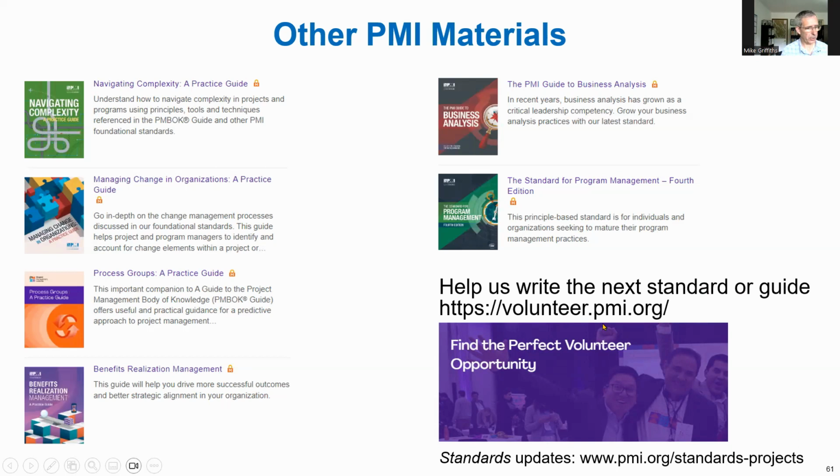So this is where you can go to volunteer. And this is where you can look at announcements around standards projects. Because kicking off next year, so it's still a ways away, we'll be starting the research for the 8th edition of the PMBOK Guide. And then following that research, there'll be a call for writers and reviewers.